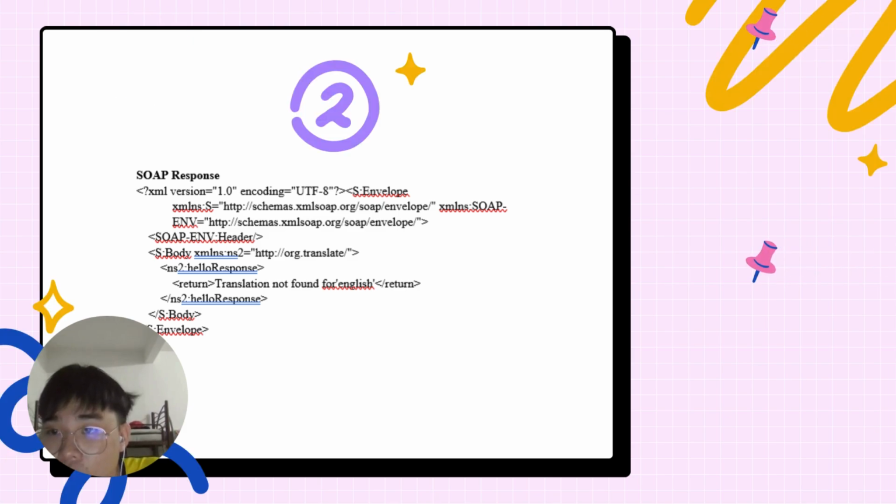So for the SOAP response, it has the XML version 1.0, encoding, and then the SOAP link, and then the SOAP envelope link also, and then the SOAP response returns back the hello response that shows that the translation not found for English returns, and then closes the envelope.